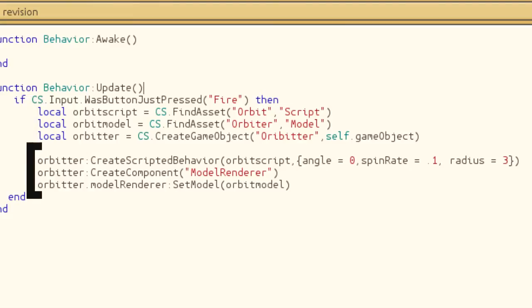The next 3 lines of code apply to the game object we created, which the variable we're using to refer to it is called orbiter. First, it creates a script component and attaches the orbit script to it, which is a variable we defined earlier. The orbit script has some behaviors that we can assign values to within this. The next thing it does is it creates a model renderer component on the orbiter. Then it refers to that model renderer and tells it to set the model to the model we grabbed earlier.